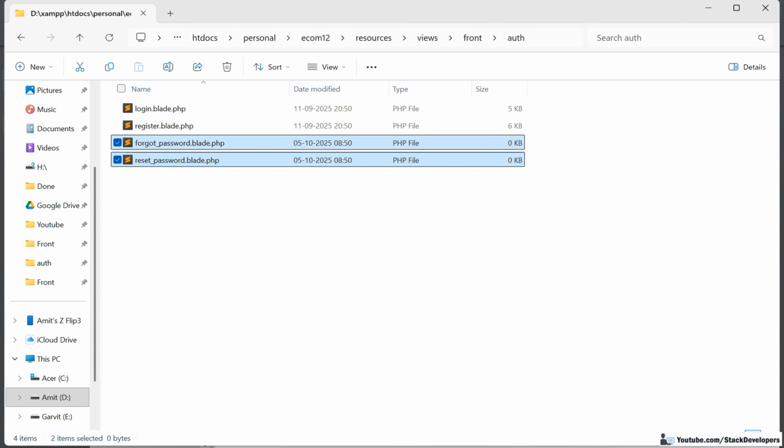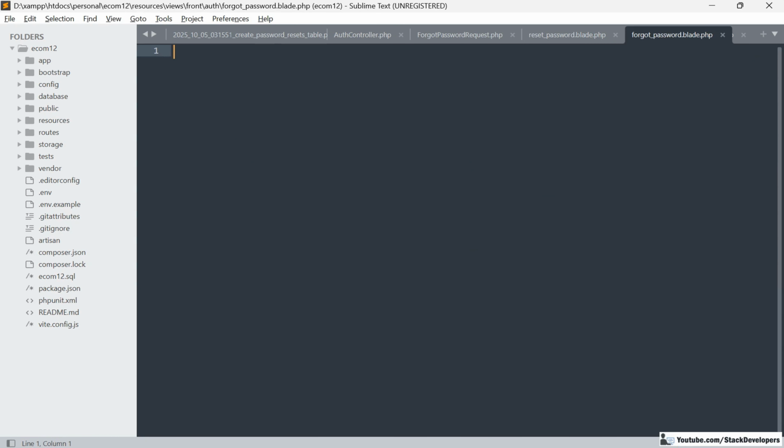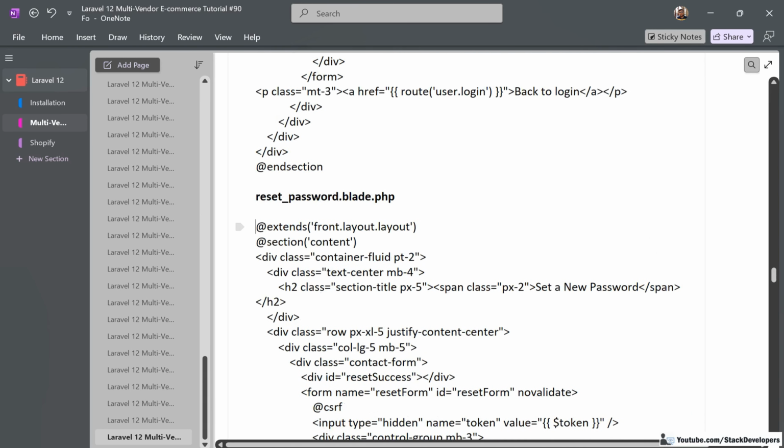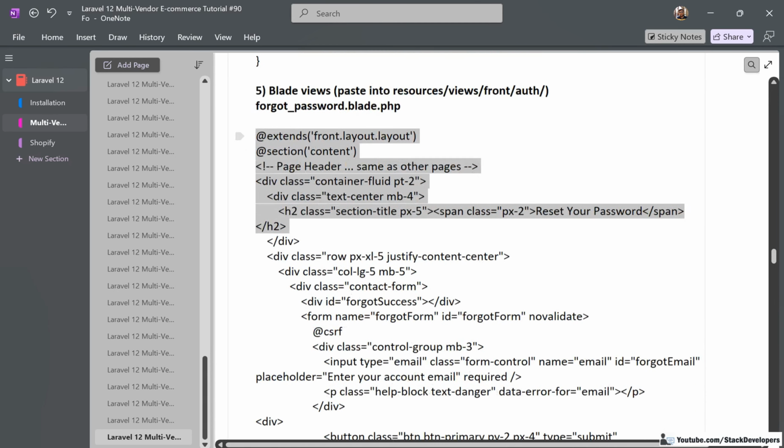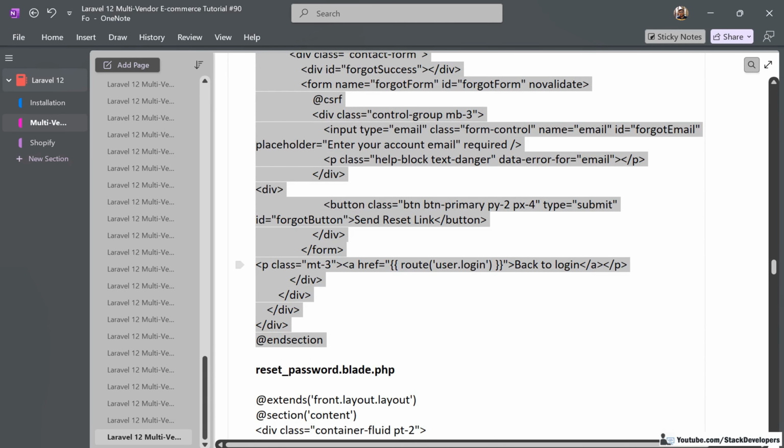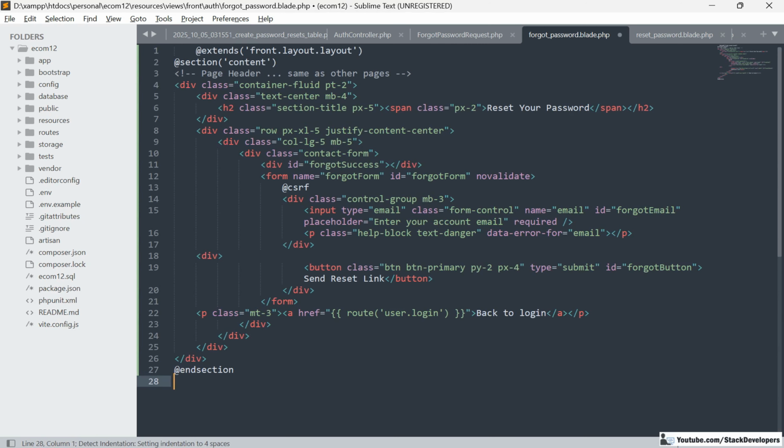So I'm going to open these two files and will add the form in both the files. Okay, first the forgot password and then the reset password. This one is the forget password, in which there will be just one email that the user is going to enter.